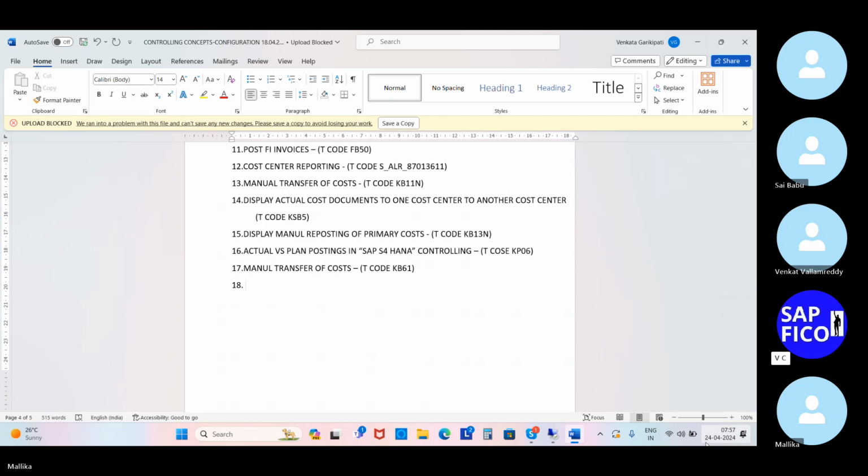See, yesterday you saw the plan fixed cost. Suppose a simple example: you have done the actual postings using the FB50 transaction, but the fixed cost for that particular product is changed. Where can you see it?